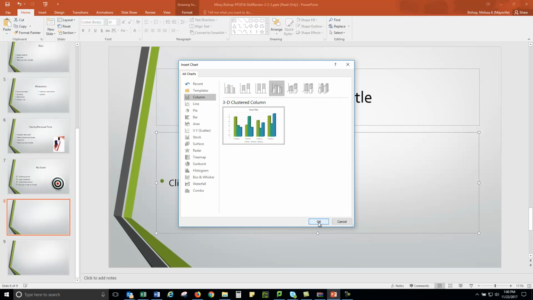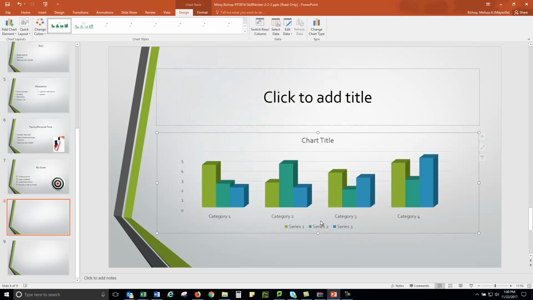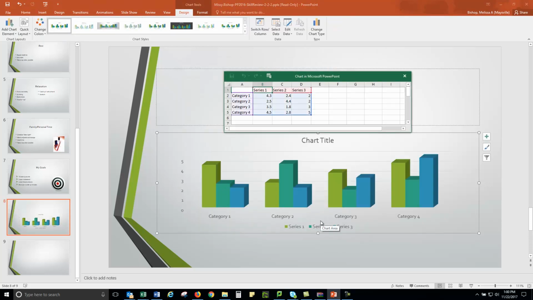So I'm going to click that chart and click OK, and notice that it automatically gives us a little spreadsheet to add our information. So here I'm going to add the little table of information that's on the third page of the instructions. So I'm going to start in column B and put my headers.